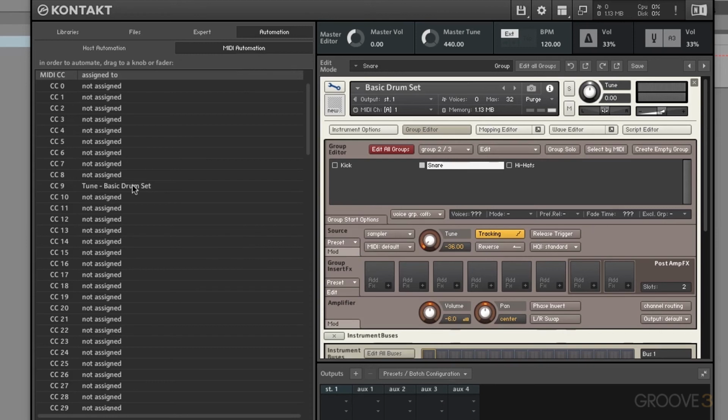So now if I rotate that knob on my MIDI controller, you'll see that we have this red light that illuminates. And if I rotate another knob, which in this case is CC10, you'll see that that red light illuminates, and so on and so forth. This helps you tell which parameter is which CC value for mapping for Kontakt. So now whenever I press my snare drum sound and rotate the pitch control, the pitch of our snare sound will change.